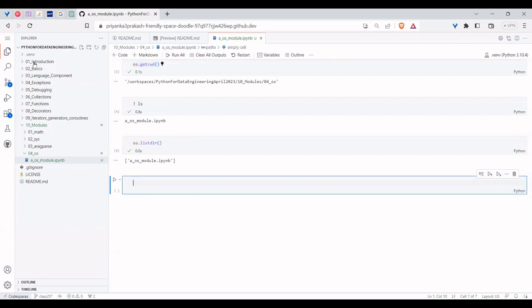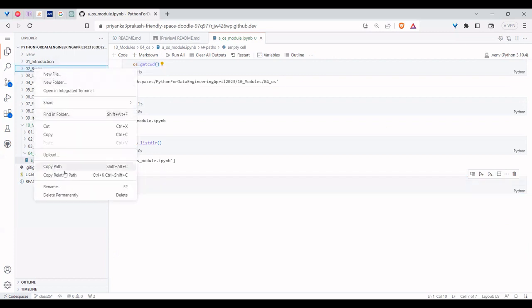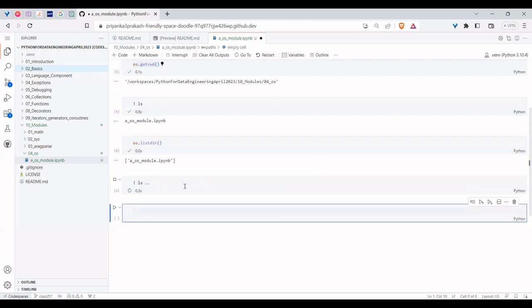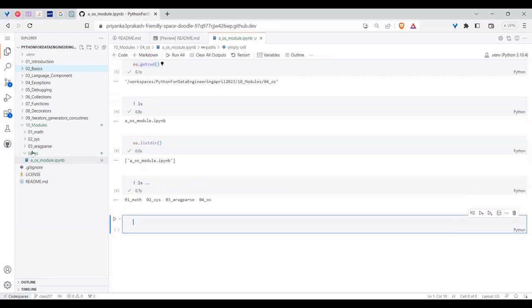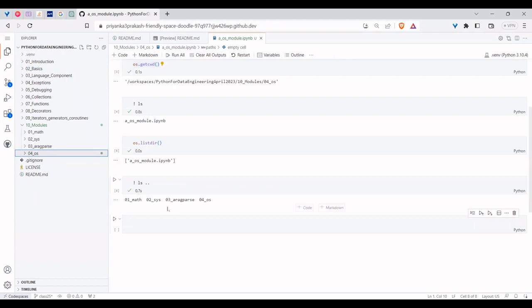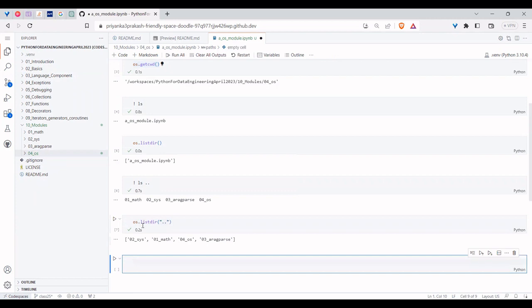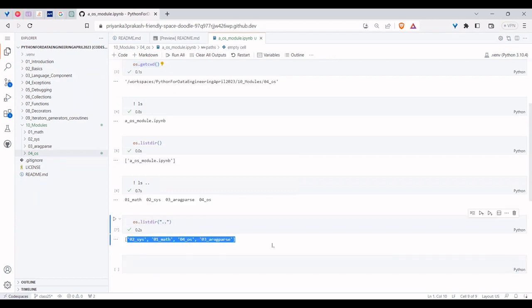If you want the list of files in some other directory, say the root directory, I do ls with two dots, which means one directory above. In the same fashion, if you pass two dots to os.listdir, it will execute the same thing and give the list of values.